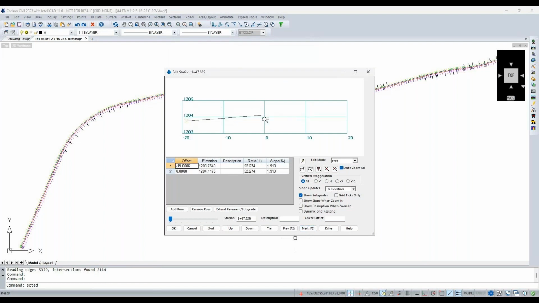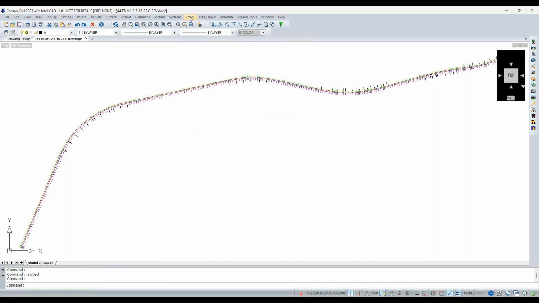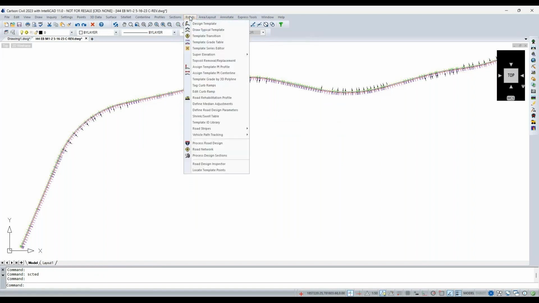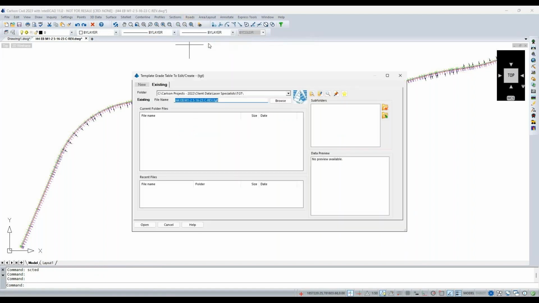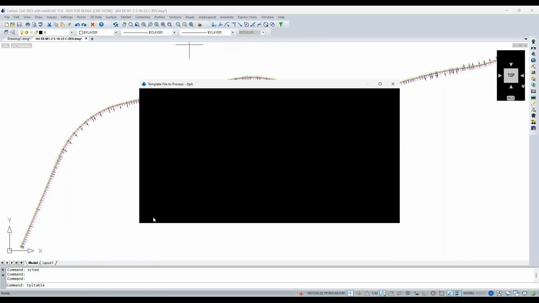Now I want to use this data to extend and bump out an additional 19 feet for an additional driving lane that we're looking to put in. To do that, I'm going to create a template grade table. Here's my roads menu. I'm going to choose the template grade table routine, and we'll give it a name. The default is fine in here. I'm also going to specify the template file to process. This has also been provided for me, which is a standard 2-lane highway, 19 feet wide.